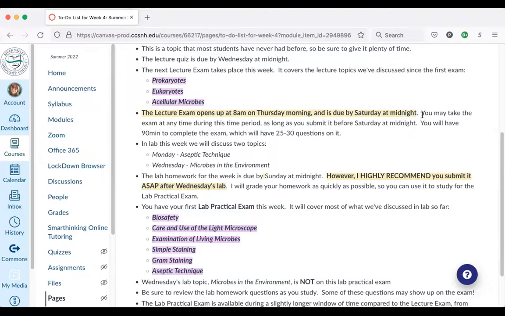You just have to find a slot of time that you can sit down and take it. Remember, it has somewhere around 25 to 30 questions on it. You have 90 minutes to complete it once you begin, for full credit anyway. You can, of course, take longer if you need longer, but I don't think anyone will.